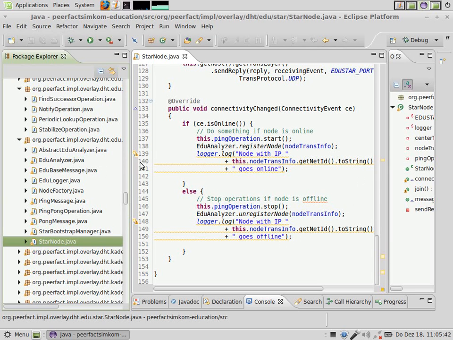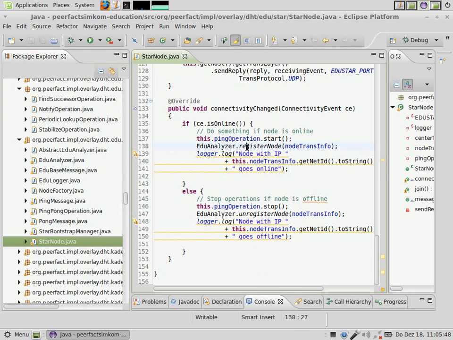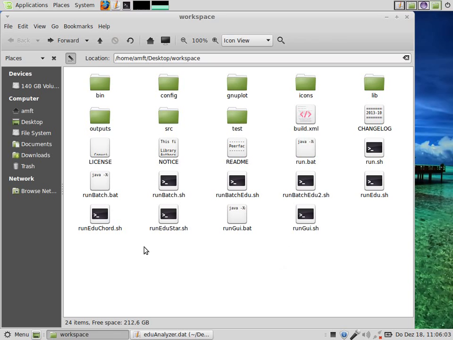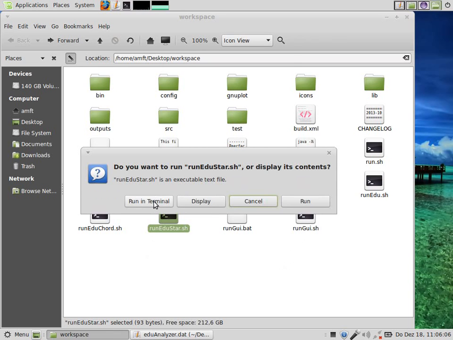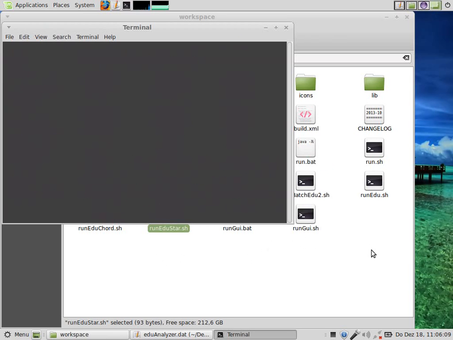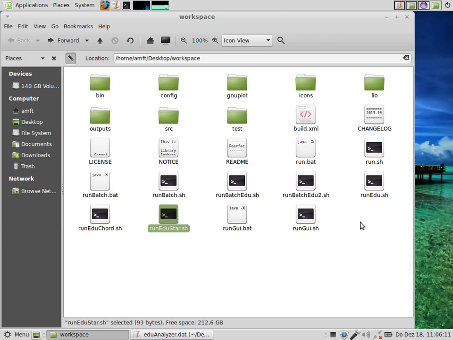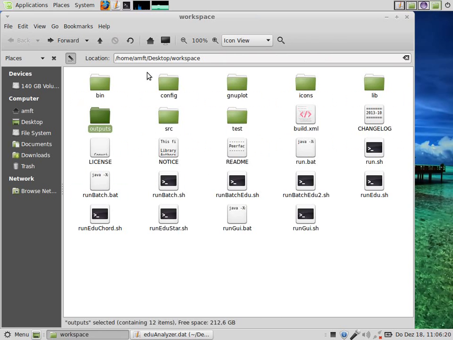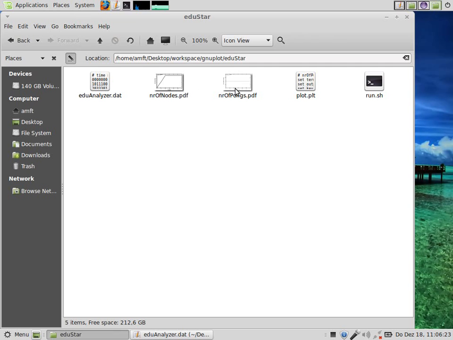This was part here of the connectivity changed method. As I told you before, you can register or unregister nodes to the analyzer, and then they are printed out. So if we start such a simulation, here, for example, we run the EduStar now. So we have some results here. And let me copy the GNU-plot file into this folder.